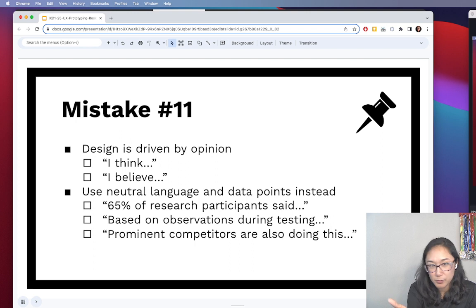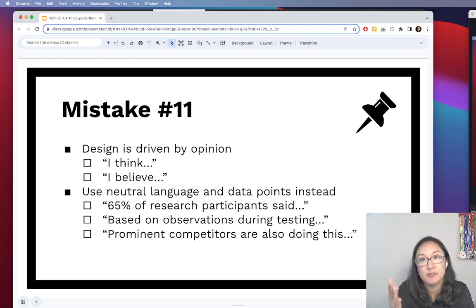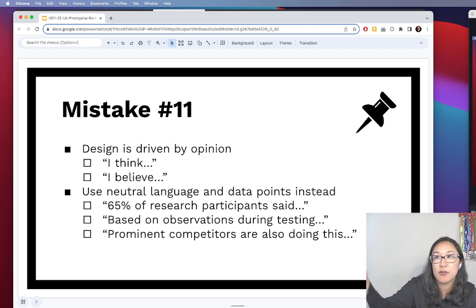a sense of scope, that you've done your due diligence. You've actually spoken to the people that might be using this app. Therefore, this decision is rooted in data. Similarly, another thing you can say is, based on observations during testing. If you can't come up with a numerical figure of the number of people that encounter this, you can simply say that based on certain observations, here is what they've done, therefore this is how you've adjusted the design to accommodate for those behaviors.